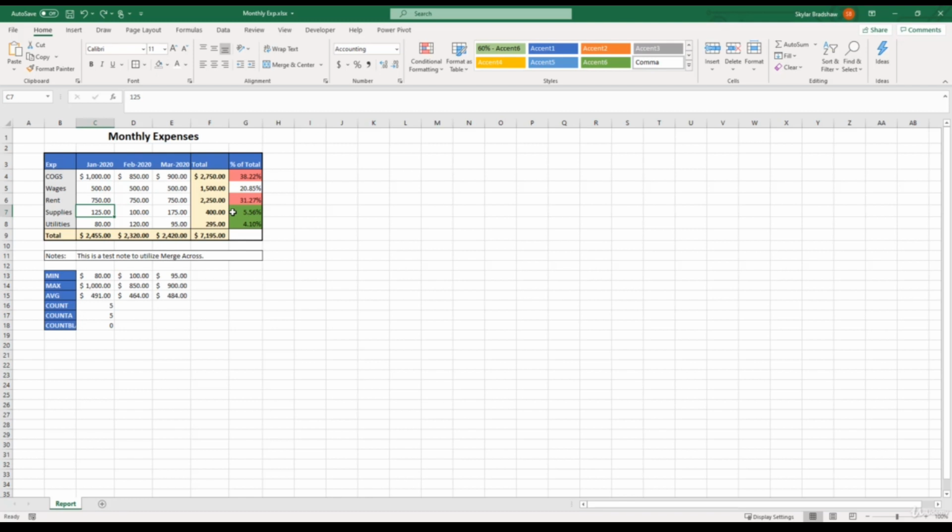So you can see how conditional formatting is a very powerful tool to help us visualize our data and make it easier to understand, because it helps draw users' attention to values that are very important to our data.